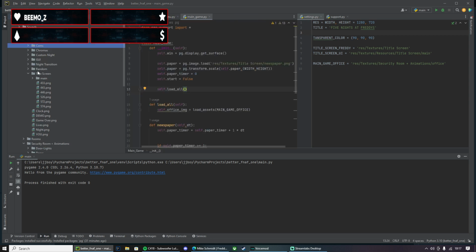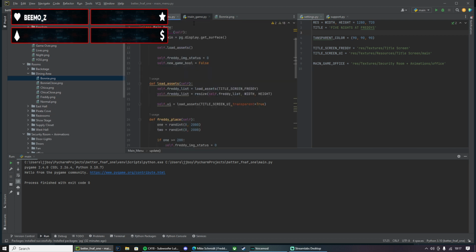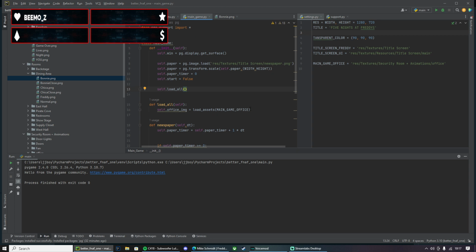Why is the resolution of the office image... title screen, get rid of that, and let's just go for something like the rooms. Backstage. Bonnie. Why is that one bigger? 16 by 27. But mine is 72, yeah. But this one's a little bit bigger. Then why is the... Oh, I've got to resize it. Fine, let me resize it.